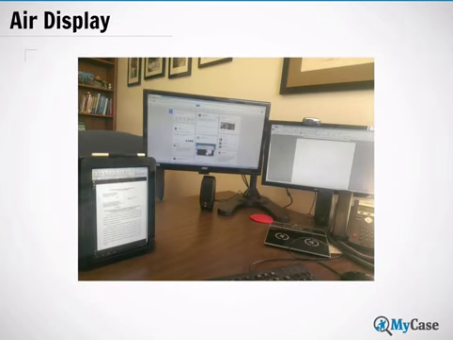And if you're looking to expand your desktop space, Air Display is a way that you can do that. This is an app that connects your tablet and your computer and gives you an extra screen without having to do a lot of work to get there. In this case, I now have 3 screens instead of the 2 that were available for the computer.